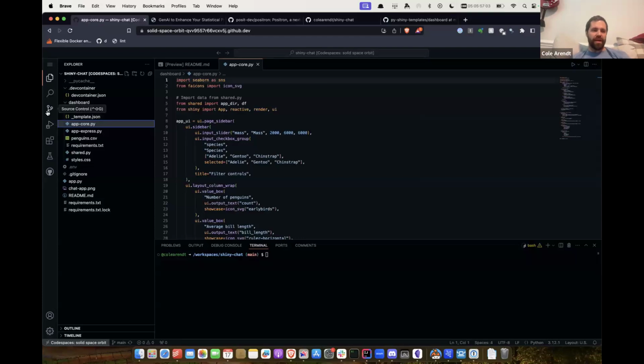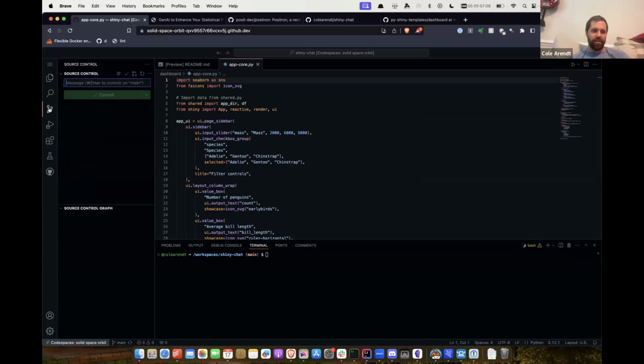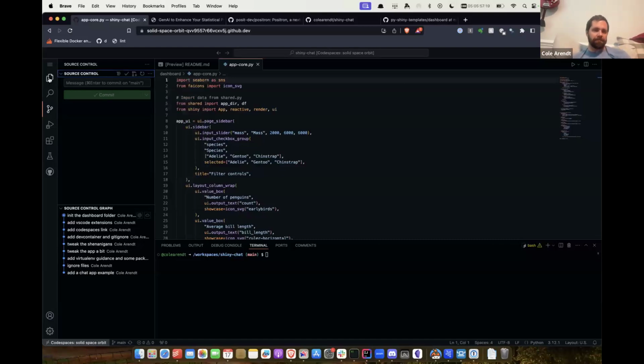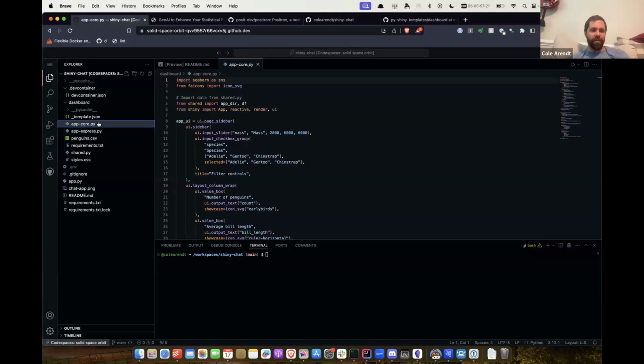And so to get that latest thing, you can either reopen from the Shiny chat, or you can use the source control pane here. And there's a pull somewhere. I'm not super familiar with VS Code. There we go. Pull should pull the latest changes. Cool. Awesome. Hopefully everybody has got things up.